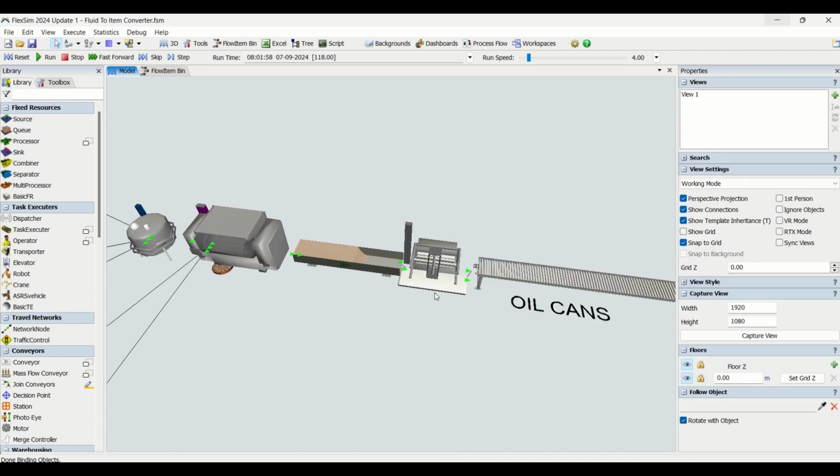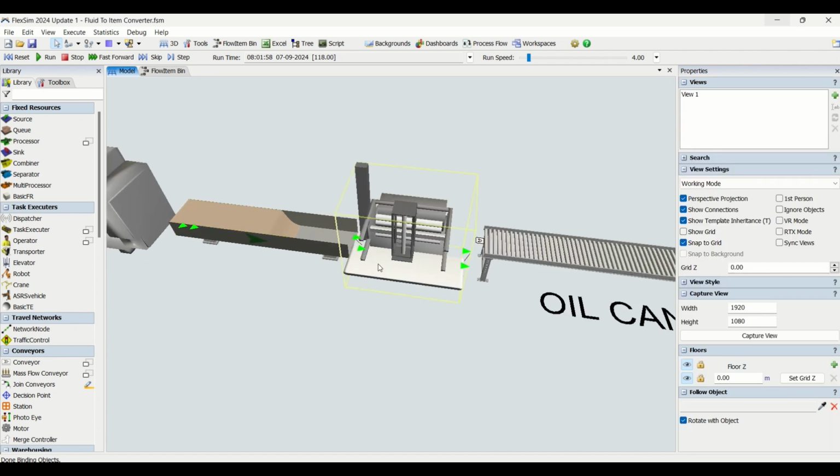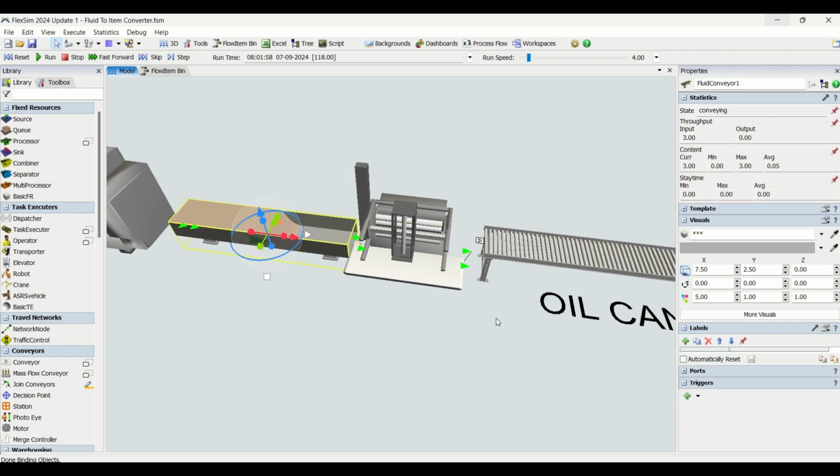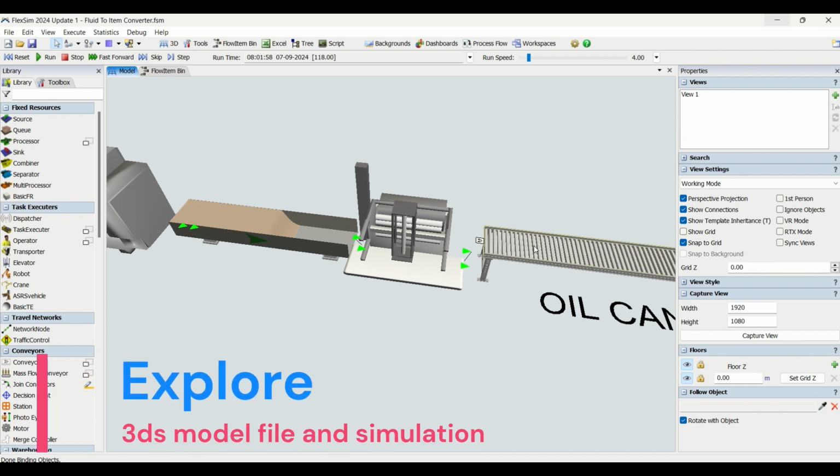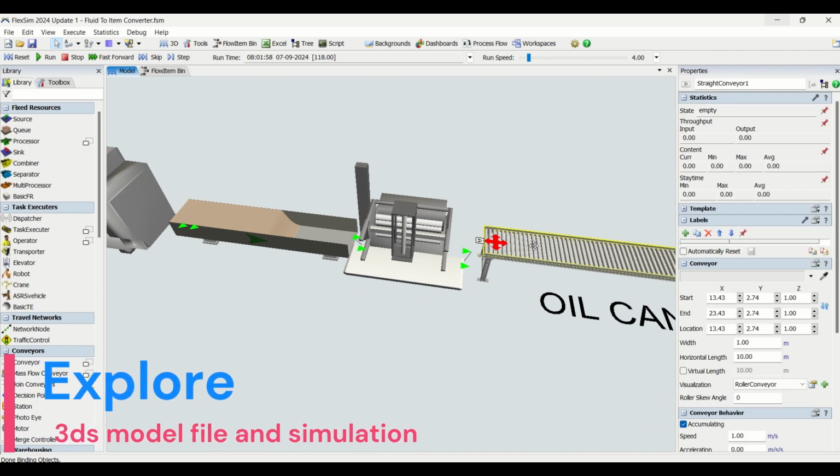So basically, if you look at the connection, it's simple. A connection you need to make from the conveyor to the fluid to item, and then from the fluid to item to whichever area you want to move those bottles and cans out.